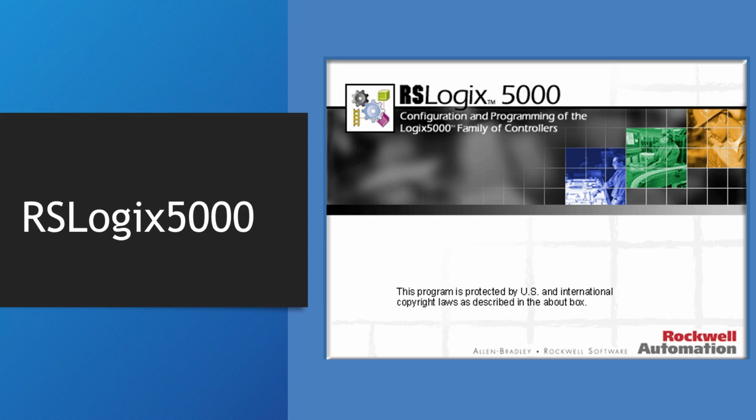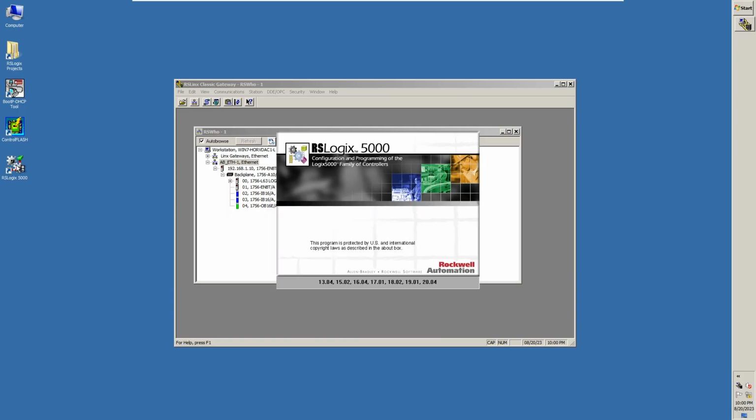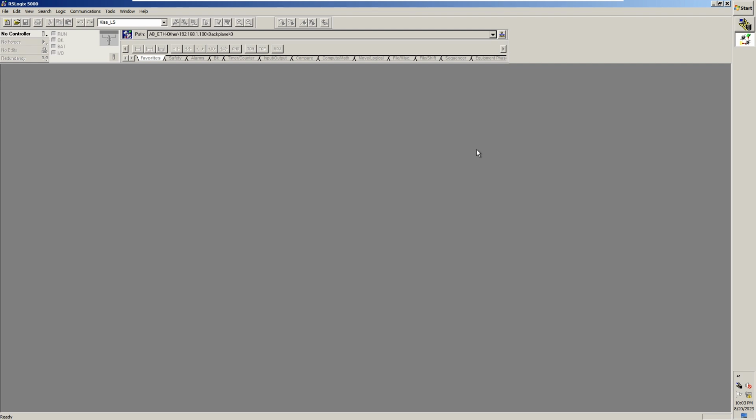Finally, I will be using RSLogix 5000 to create a new project, add our PLC and I/O modules, and download to the running PLC. We're going to start by launching RSLogix 5000. It is launched. As you can see, again, this is an older version of the software. Your version may be newer, may look a little different, but the functionality is about the same.